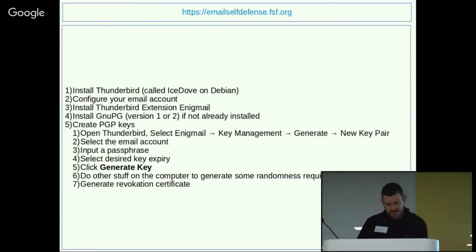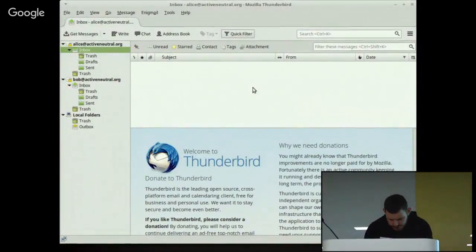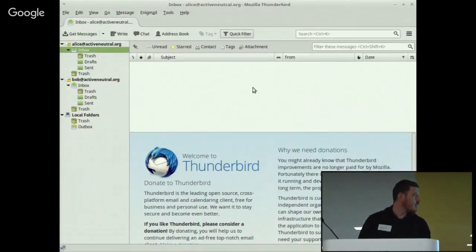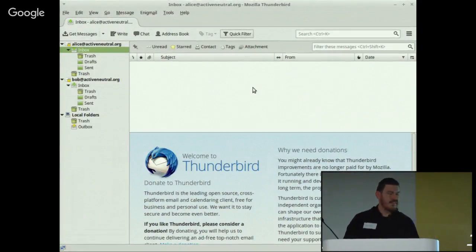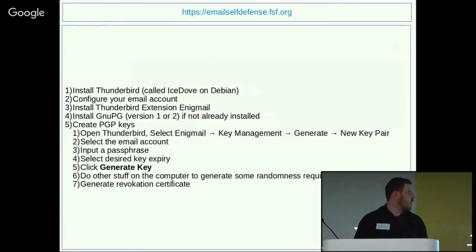So once I find my email client, I can actually go for it. Oops. Right, so I've come half prepared. I've set myself up with a couple of email accounts, Alice and Bob, to play with, and we'll be following the walkthrough. So, install Thunderbird already.